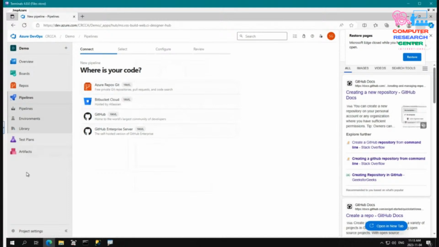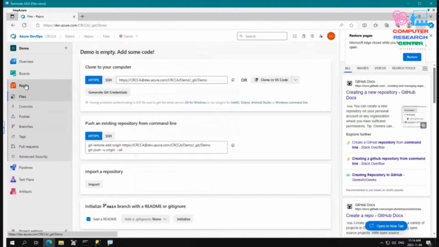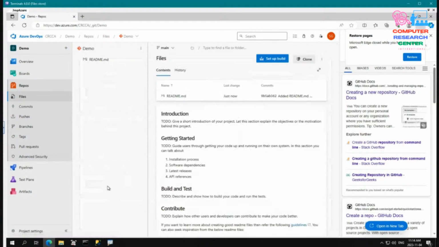So let us go to repos first before creating. In our CRCCA organization, the project is demo, so it picks up the name from the project. Okay, demo, and we have to create it. The very simple step here is to initialize. When I initialize it, the repository is created, even though it has only one file. It is in the main branch.